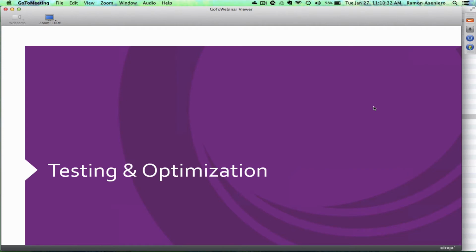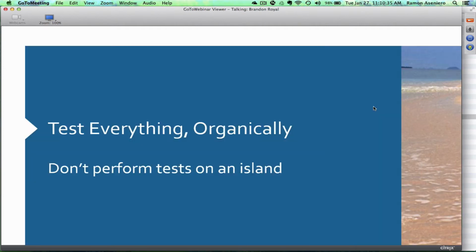Okay. So first, testing and optimization. As I mentioned before, it's all about testing everything and doing it in an organic sort of way. And that means really not performing your tests on an island. When I say that, I mean it's not about creating your content in one location and using a completely different tool to be able to create your tests and then isolate the outcomes of those tests. It's really about doing it in an organic way. So as you're building your tests, you're building your content that you're testing, right? You want to be able to do that in a clean path.